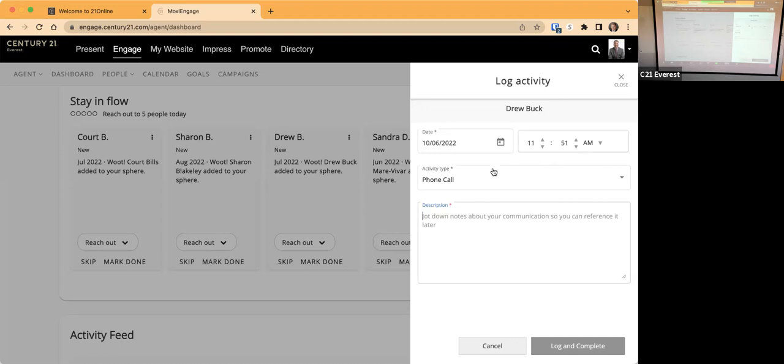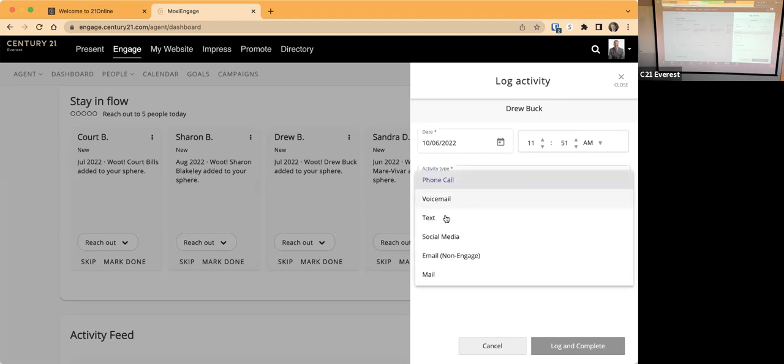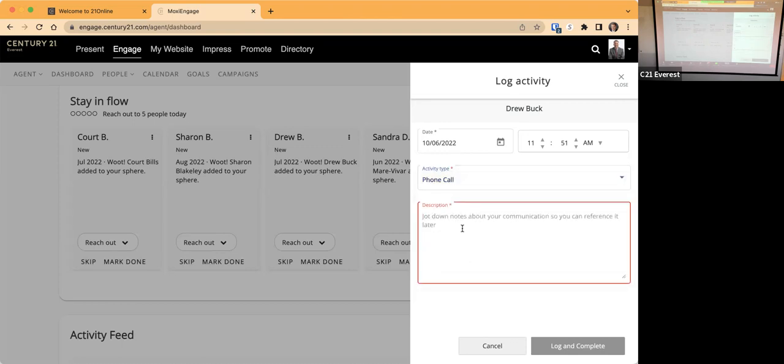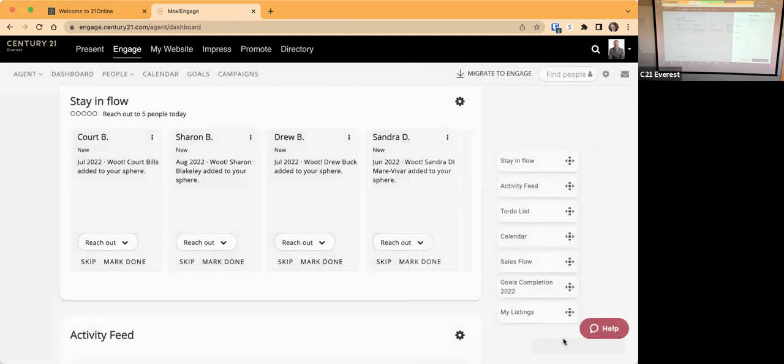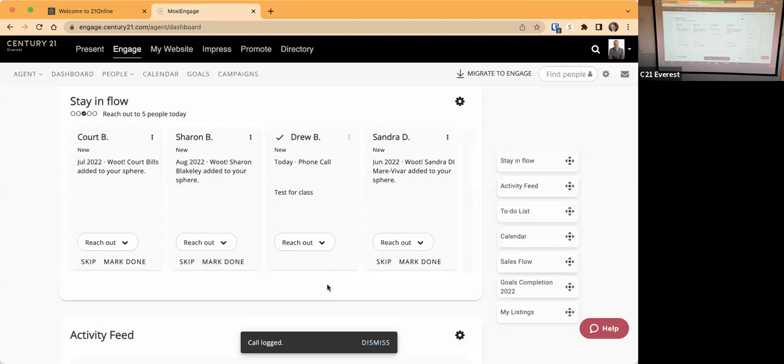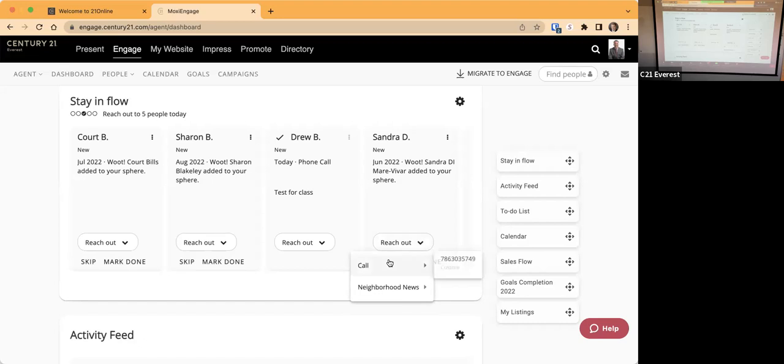So as long as it was today and it was a phone call, I could do it as a text message, however you want to keep track of it. Then right in here, I would put in the notes that I'm doing and come down here and log and complete. As soon as I do that, it puts a check mark next to him and takes away the different options down here. So every day you can just go through and call those 5 people.